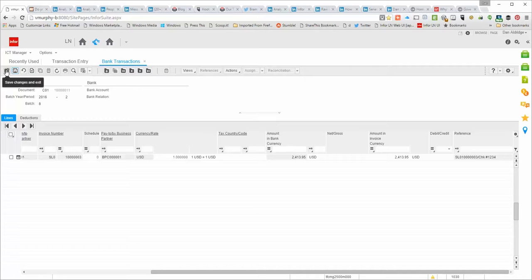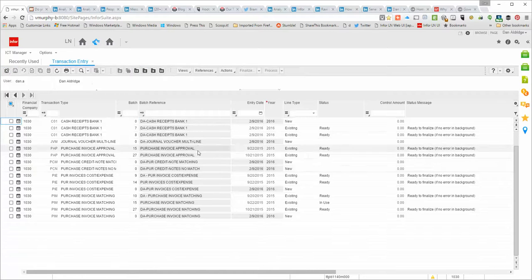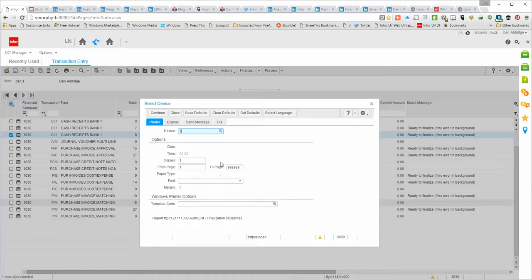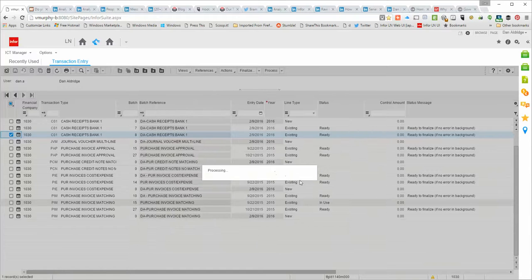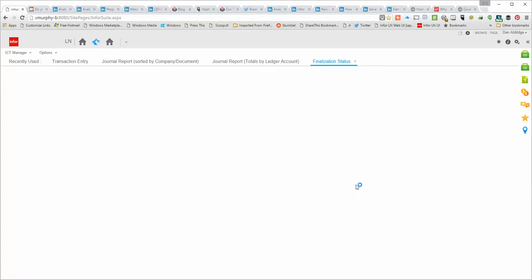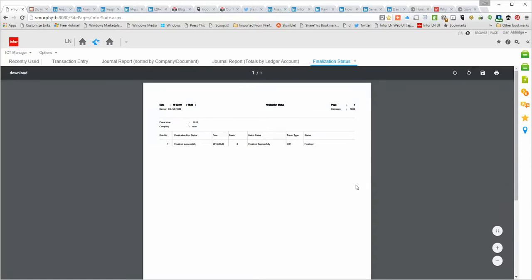and then save and exit to exit the batch, which will take me back to this transaction entry screen. And at this point what I can do is I can either exit the screen and the batch that I've created, which is batch number 8, can be finalized at a later time, or if I have access, I can highlight the batch, go to Finalize and click Finalize, choose a printer, and I have finalized my batch.